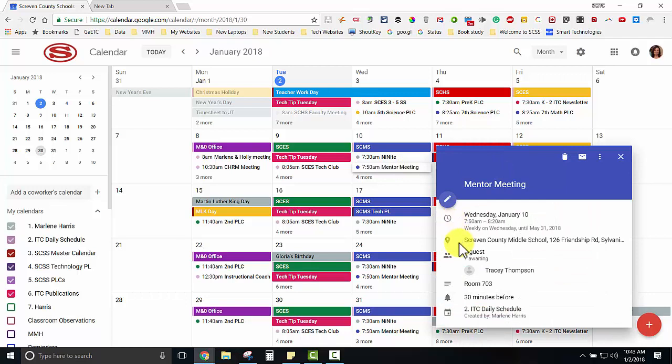Here you can see the time, place, participants, any notifications that are set up, and which individual calendar this event is on.